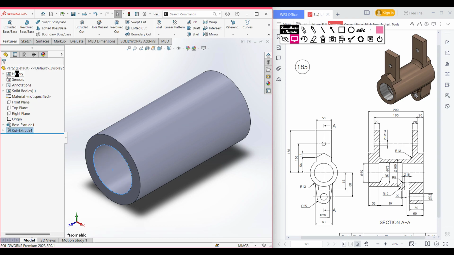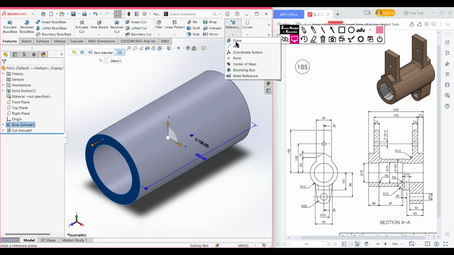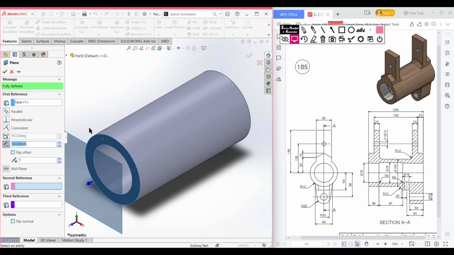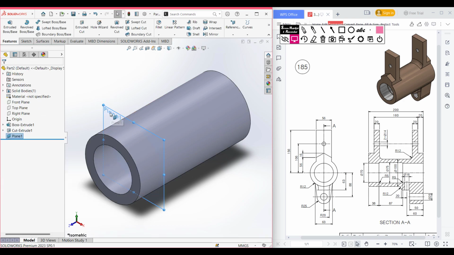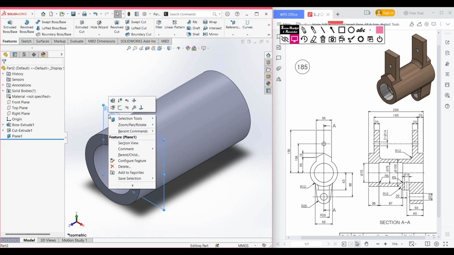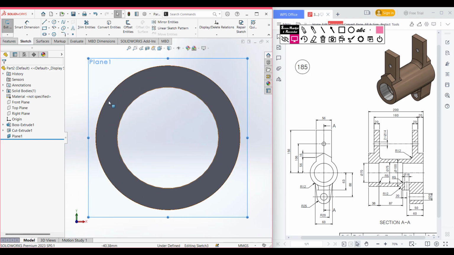Now we need to make the extrude cut in this middle face, and for that I am selecting this face. Now select the reference plane, and this reference plane is 38 unit apart from this face. So now fill up the offset. Now press OK. So this plane has been drawn. Now select this plane. Now right click on it. Now sketch. Now normal to it.